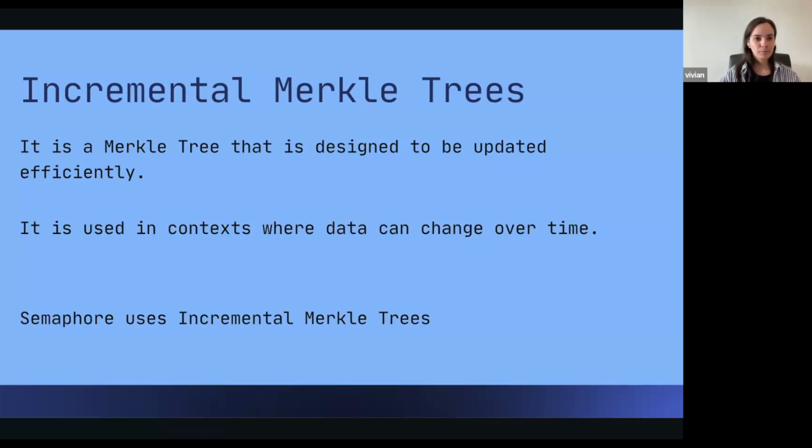An incremental Merkle tree is a Merkle tree that is designed to be updated efficiently. It is used in contexts where data can change over time. So if you need to add new leaves, remove, or update, you will need an incremental Merkle tree. And Semaphore is using incremental Merkle trees to manage everything related to groups.